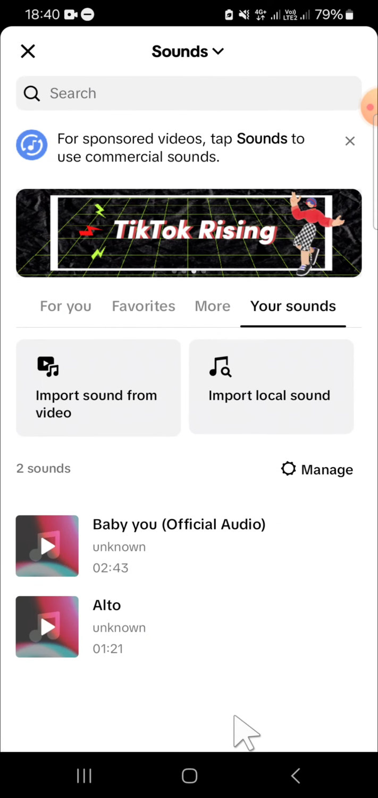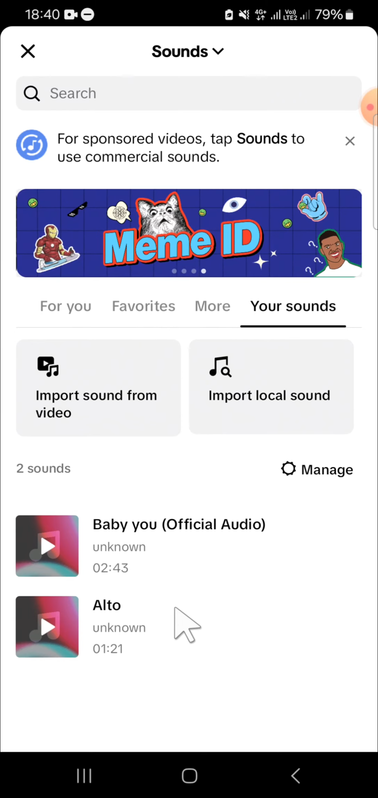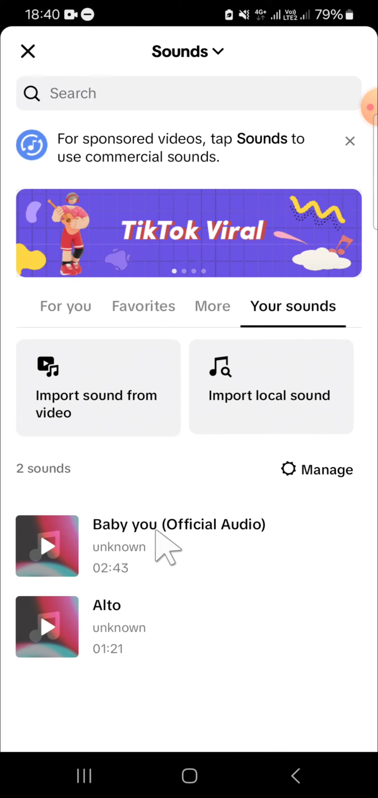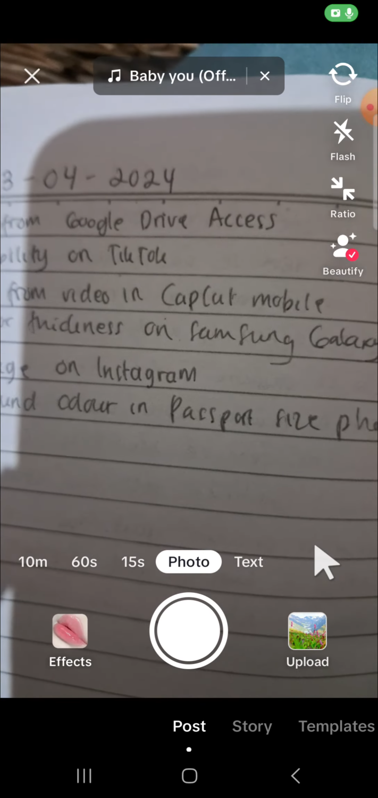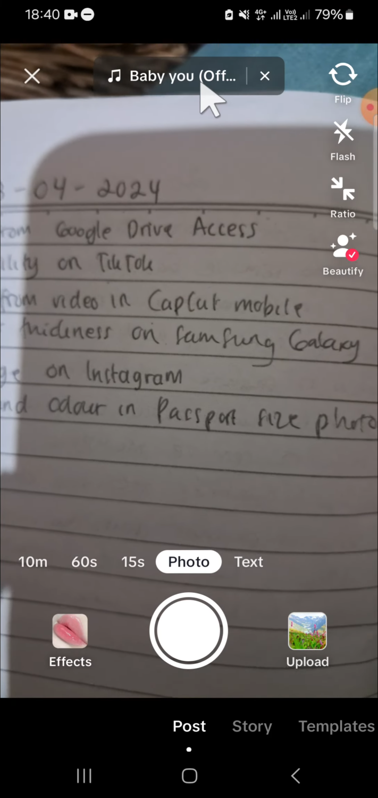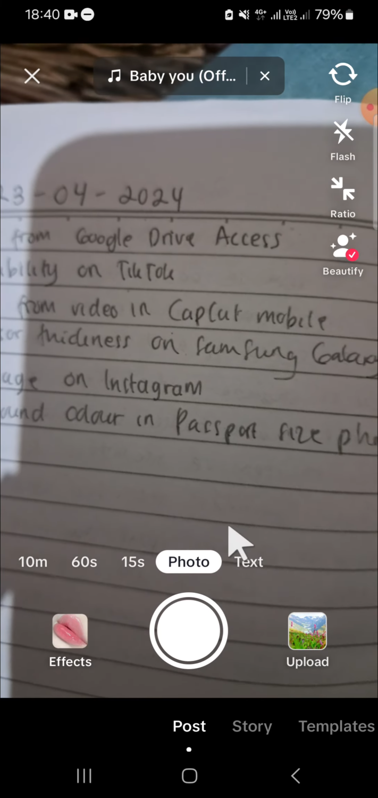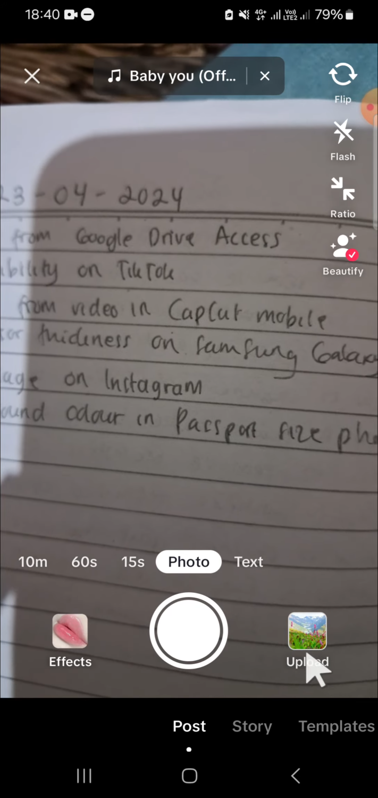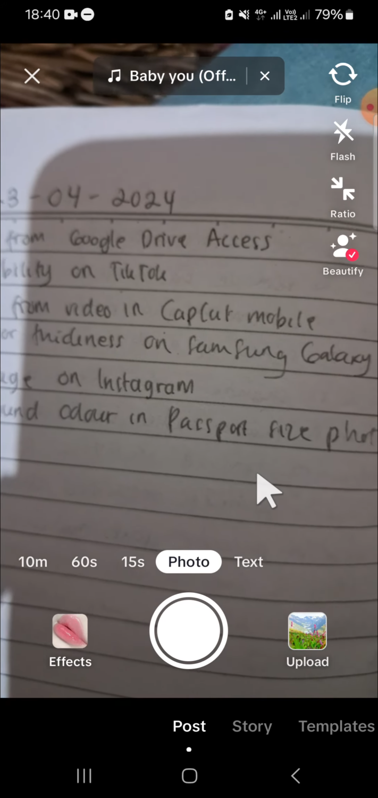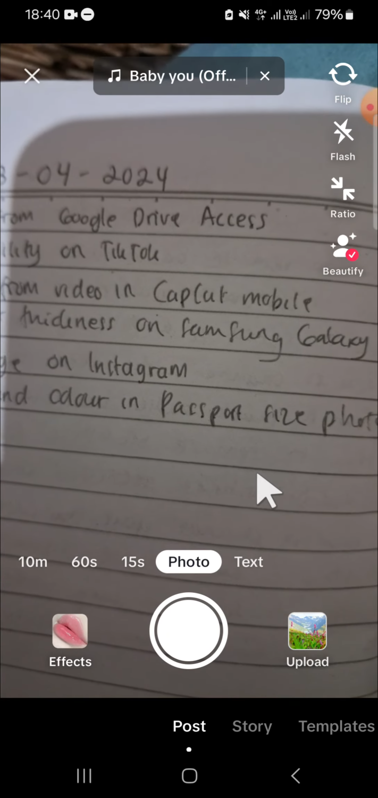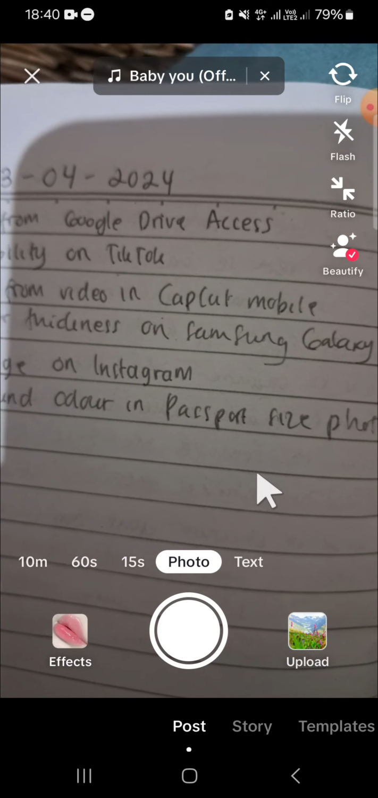Okay, and now the music has been added and we can use the music for our TikTok post. And I'm just going to click on it, then click on this check mark, and now the music has been added to our TikTok post. Then we just need to upload photo or video from our device, or we can take a photo or video with our TikTok camera. Alright guys, and that's how we can add our own music to TikTok.